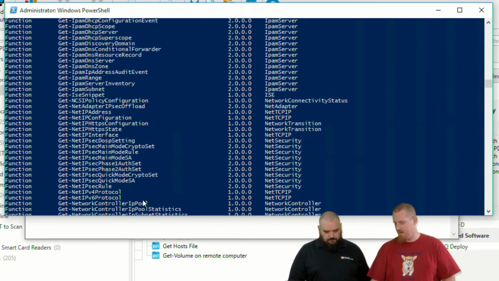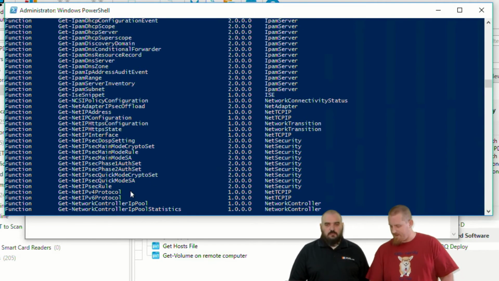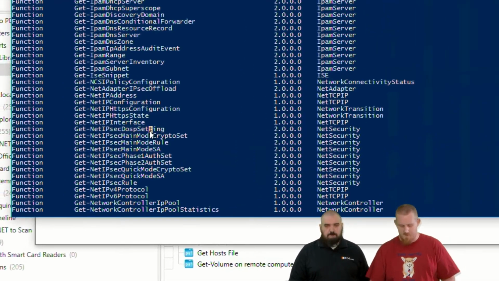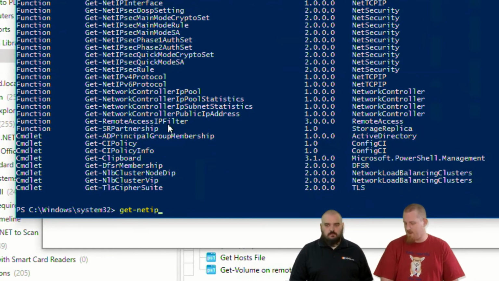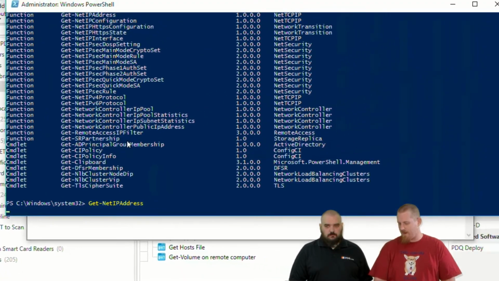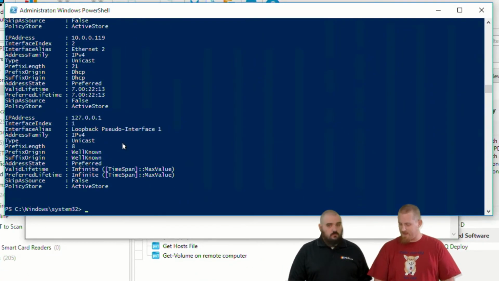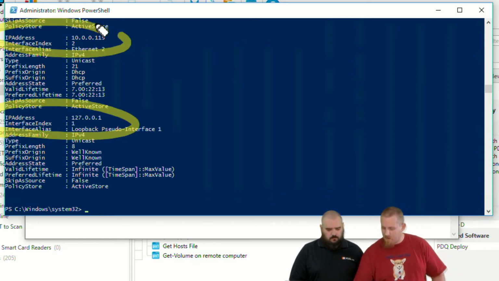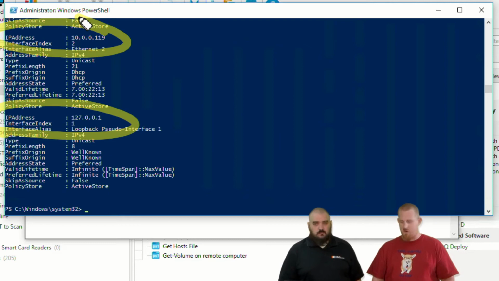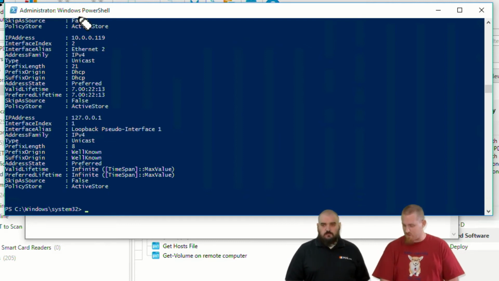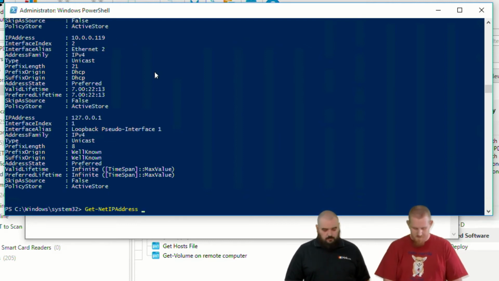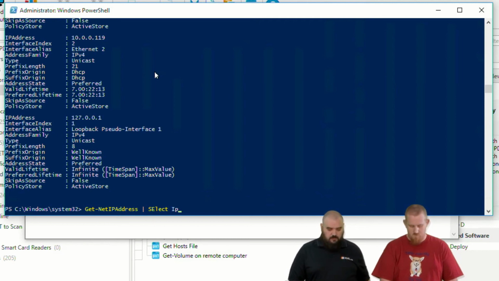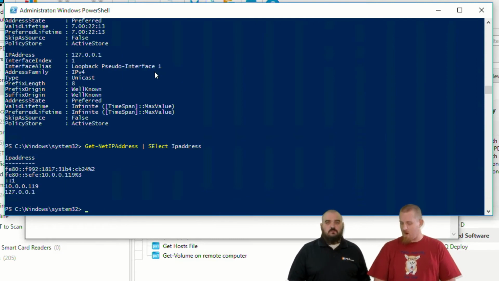There's a lot, and I'm not going to bore you with the details because there are a lot of cmdlets here, but it's Get-NetIPAddress, I believe. Yep, this guy right there. So Get-NetIPAddress, and we can get that information right there. We can see that the IP address is available. There are multiple adapters, so there are multiple IP addresses. But I can select just those properties, right? Yep. Just pipe to Select IPAddress. And there they are.